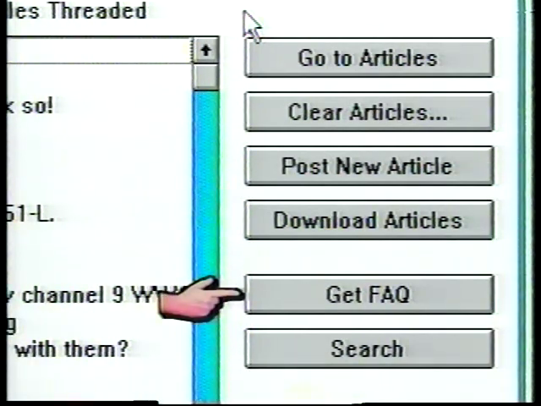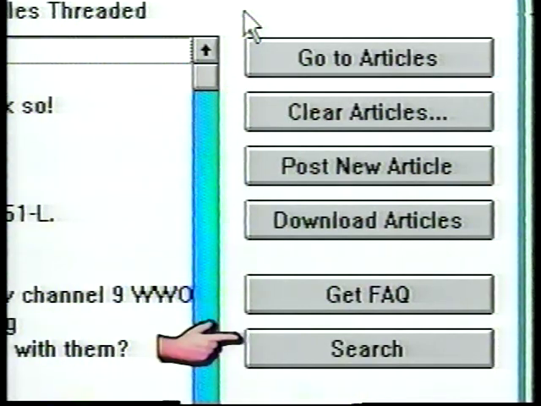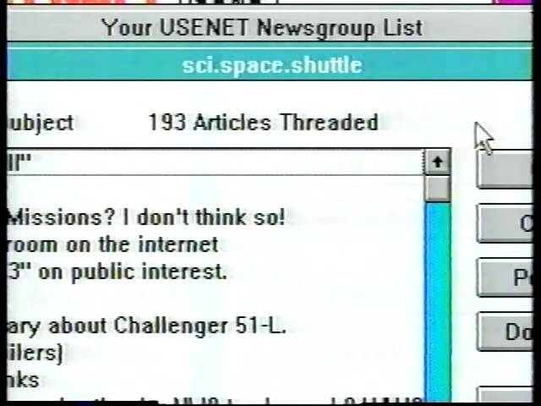What's FAQ, Professor? FAQ stands for Frequently Asked Questions, and you'll find this code in many Internet locations. It's a place to start for a quick answer to the most common questions that arise in many different areas. The search button just below FAQ allows you to narrow down a long list of articles by selecting words or authors you particularly want to see. We'll see how that works a little later.